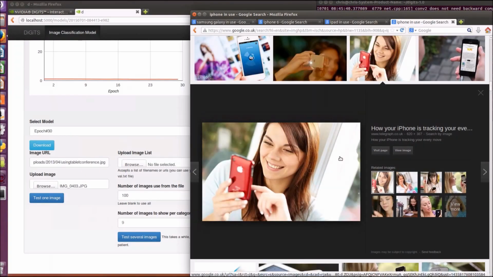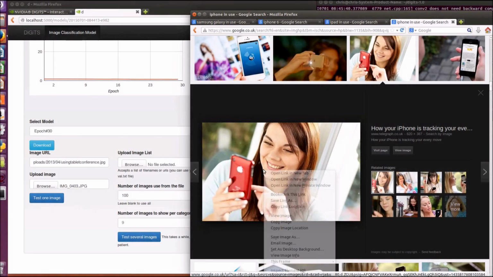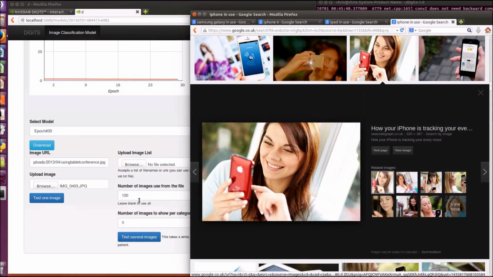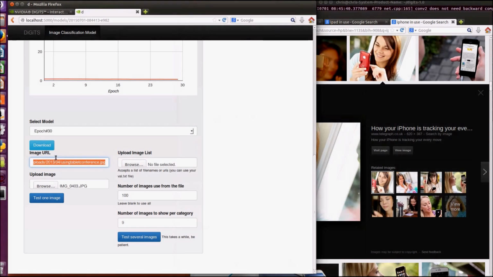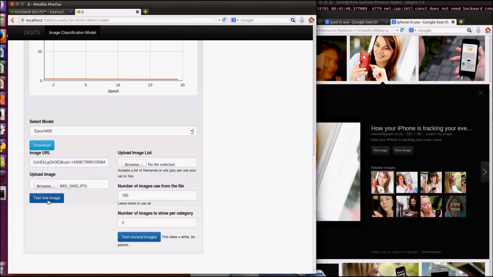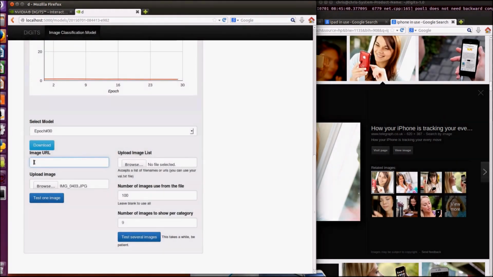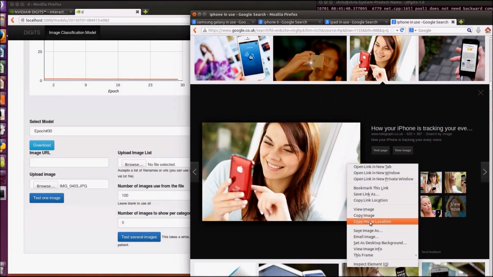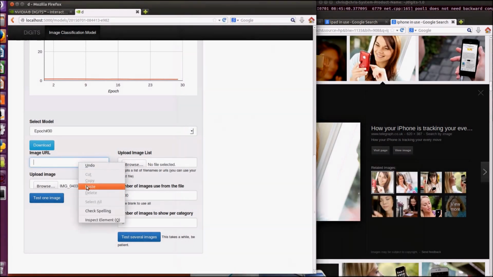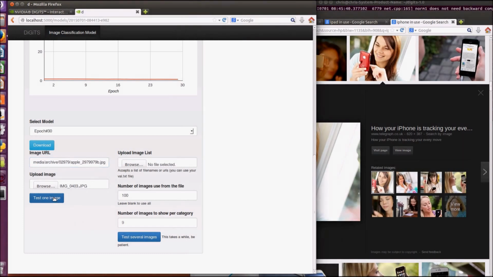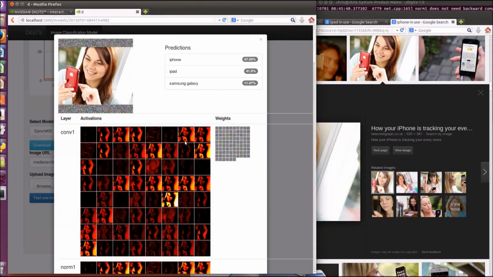And then finally this one is a bit more difficult because it's an iPhone in a case. We'll just test that image and see how that does. Oh, let's just test that copy image location. There we go. And it's got that as an iPhone, 48%, so it's found that one more difficult. Almost thinks it's an iPad.